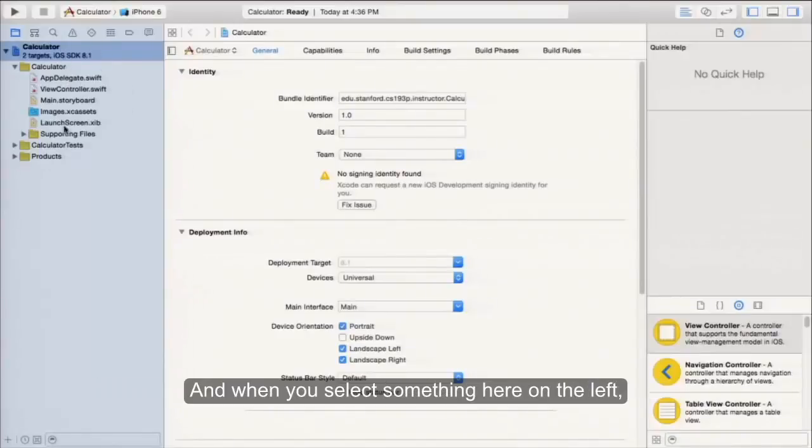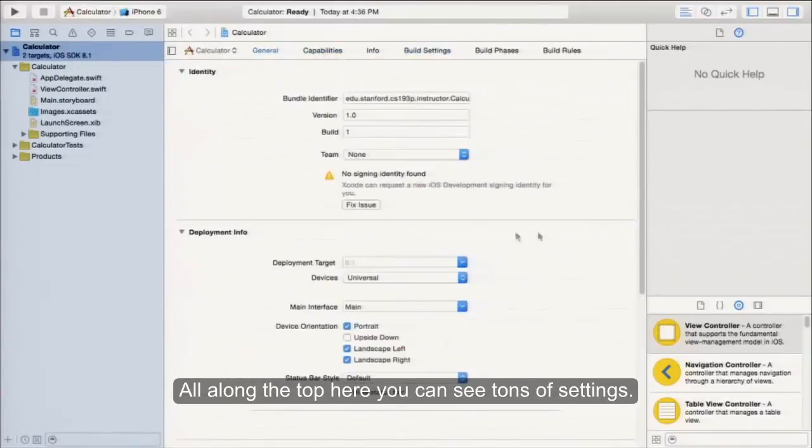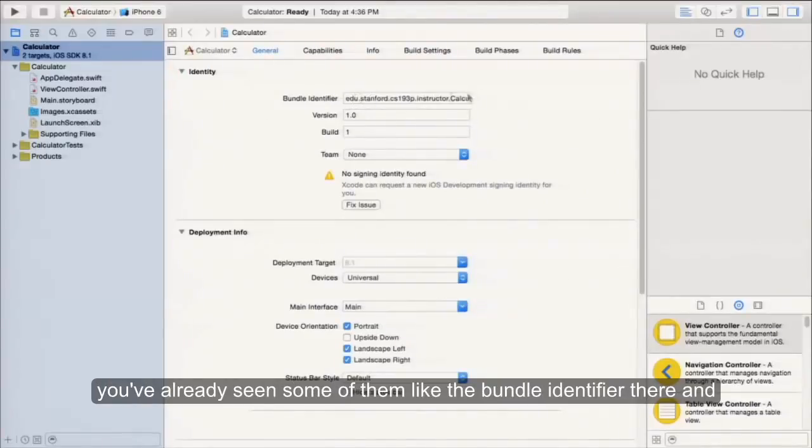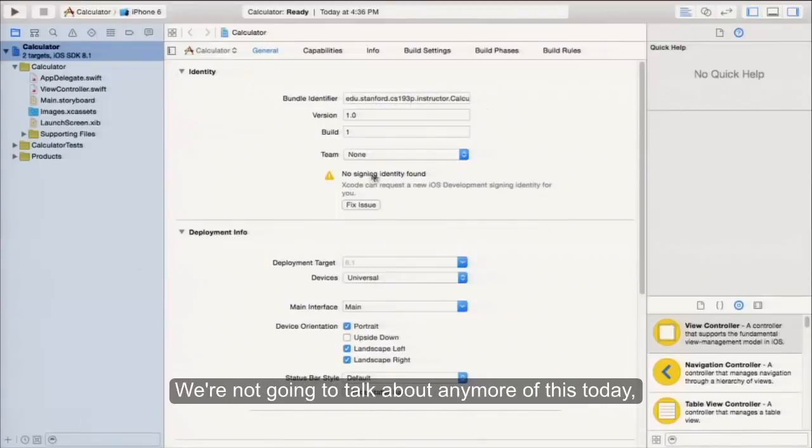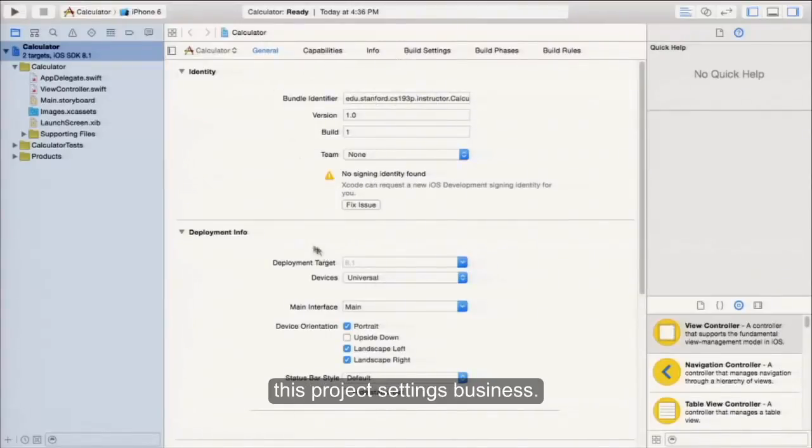And when you select something here on the left, the middle will fill up with what you've selected. So here, I have the actual project itself selected. So these are the project settings, of which there are tons. All along the top here, you can see tons of settings. We'll go through them as the quarter goes on. And you've already seen some of them, like the bundle identifier there and the fact that it's a universal app. We're not going to talk about any more of this project settings business today.